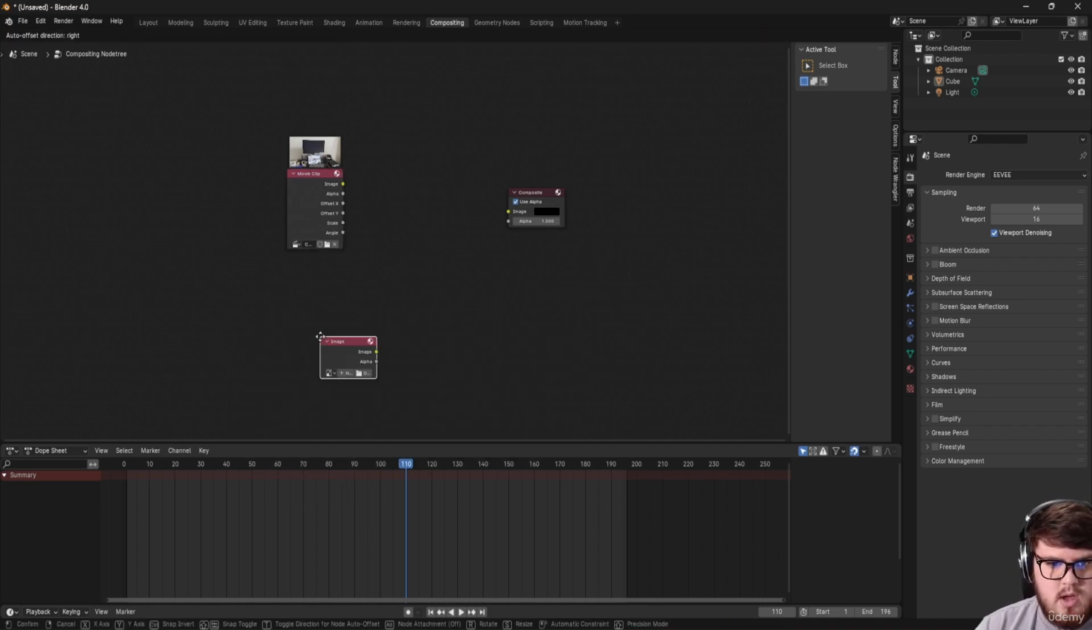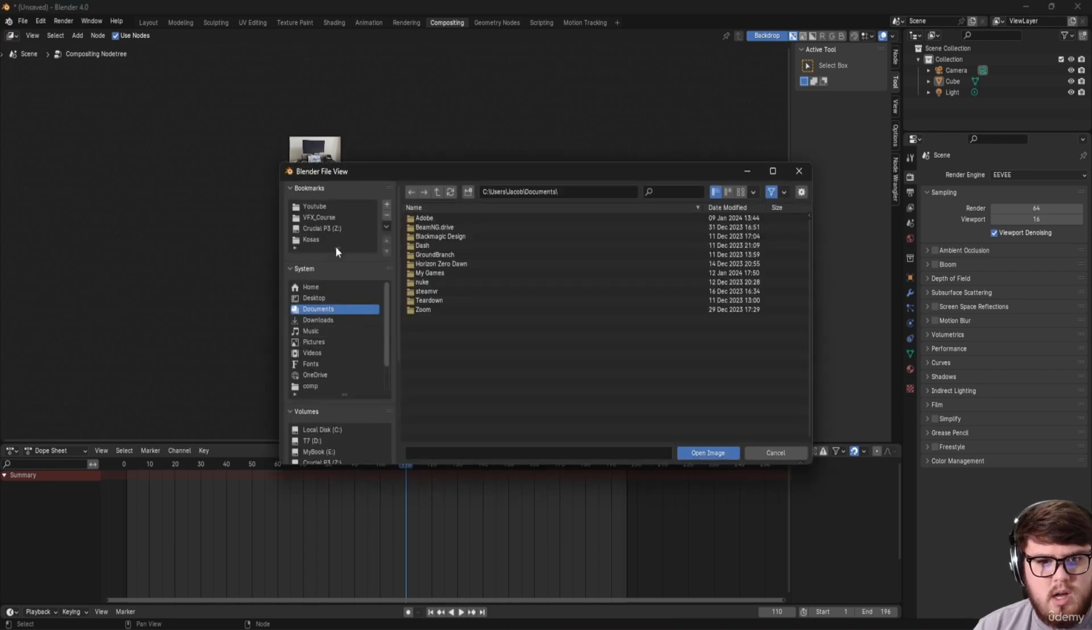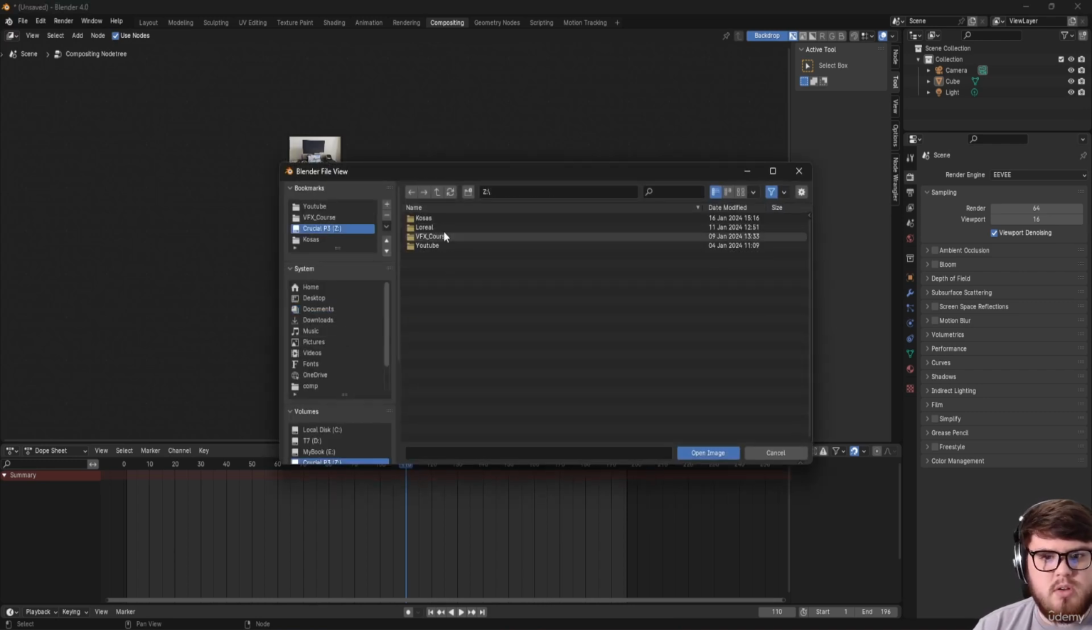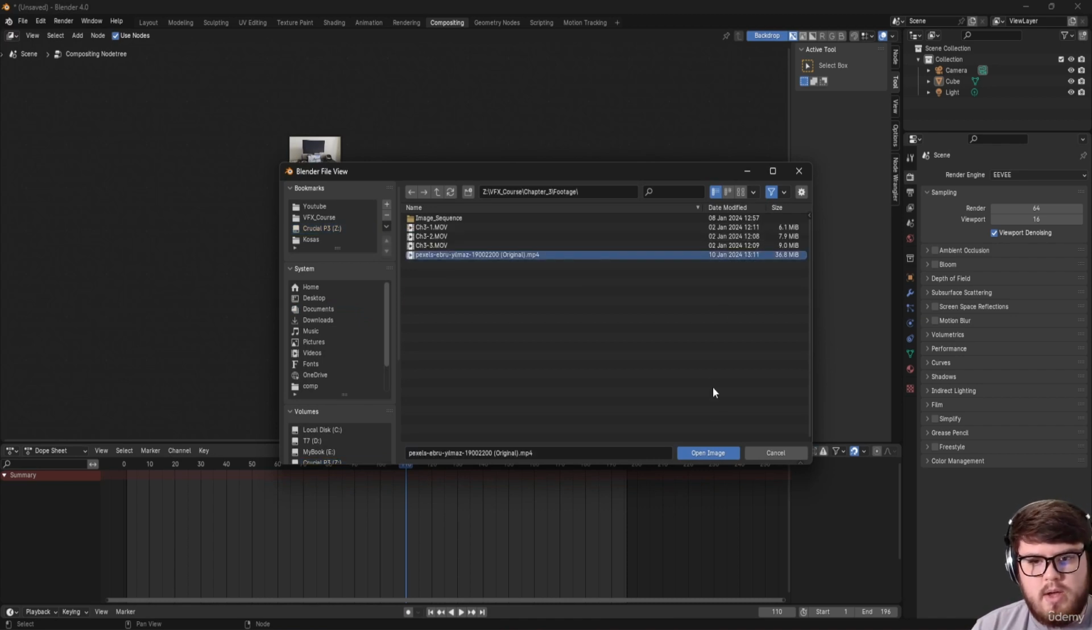I'm going to add an image node and then just locate whatever image that you want. I've provided the image I use, but of course it could be an image, it could be a video file, whatever you want to put on the screen is what you have to load in here. Okay, so let's go ahead and click that in.